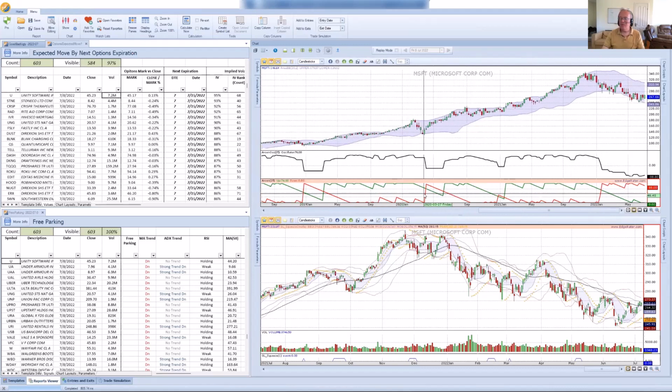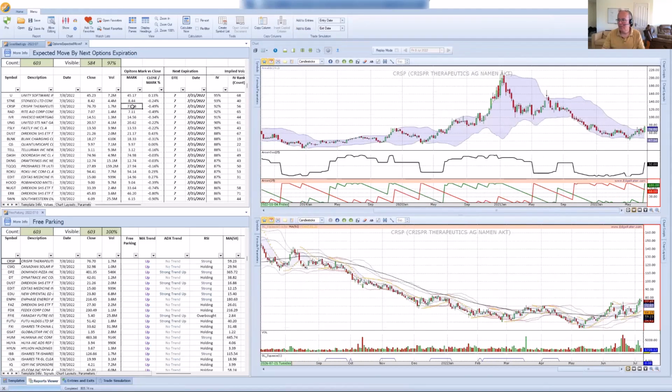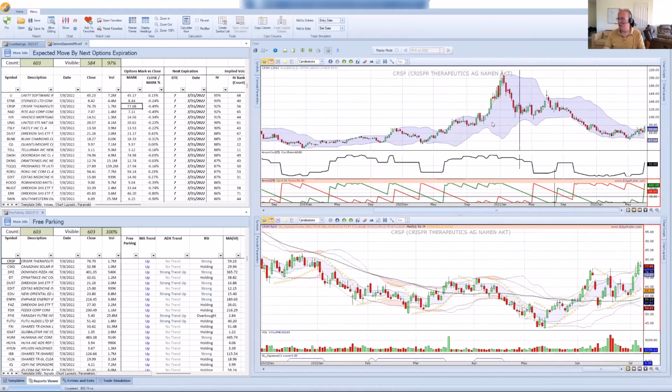Let's, for instance, go to, and I'll turn off chart linking for all of these. And then if I select something from the report, the chart is updated. So it's updated for CRSP. I can immediately see the weekly moves in CRSP. And then on a finer grain detail down here, I can see the daily moves. So it gives you some good context to have the weekly and daily together.